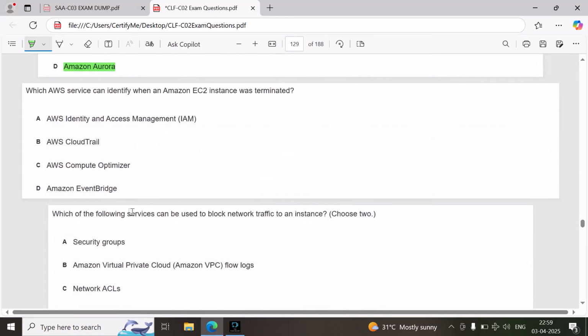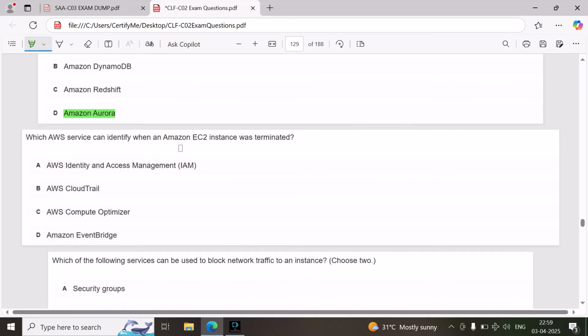Next one. Which AWS service can identify when an Amazon EC2 instance was terminated? Option A, AWS Identity and Access Management. Option B, AWS CloudTrail. Option C, AWS Compute Optimizer. And option D, Amazon EventBridge. The correct answer is option B, AWS CloudTrail. Next one.